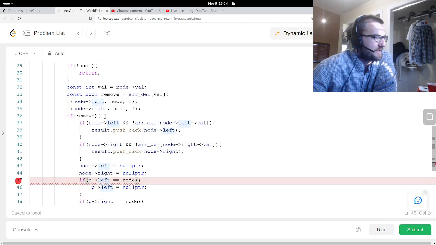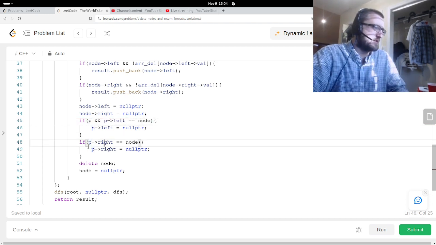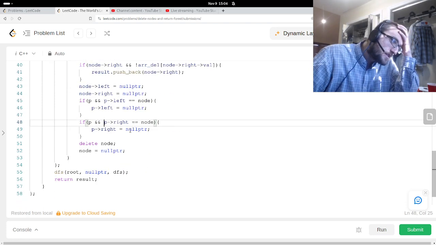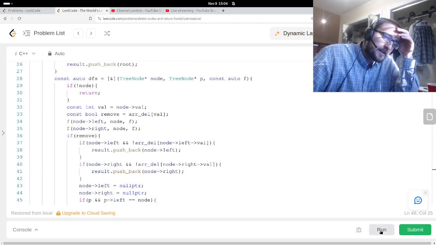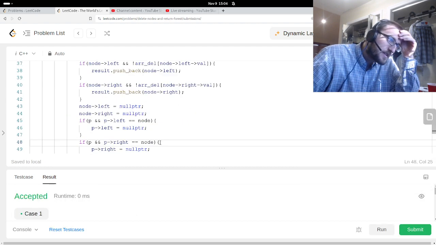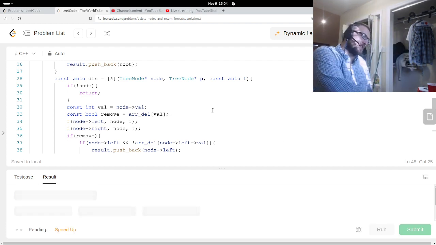Of course. Parent could already be deleted. Didn't think about that. Probably should have tested that. So many mistakes you can make here. Just keep submitting it.